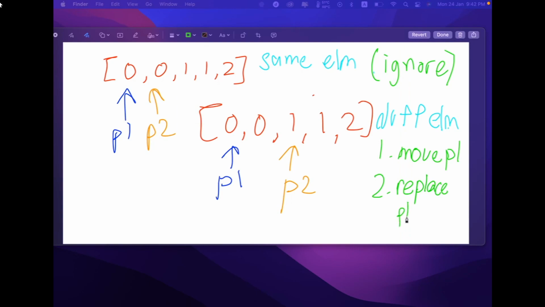With P1, I have to replace P1 with P2. So what will happen, essentially, it will be something like this. I move my P1 to the next element, so it will be pointing at the element. Then I replace the 0 with 1, and then this will be cancelled out and this will become 1.